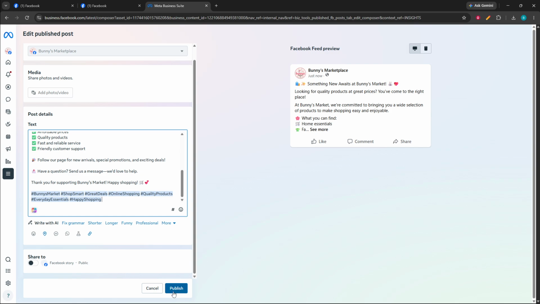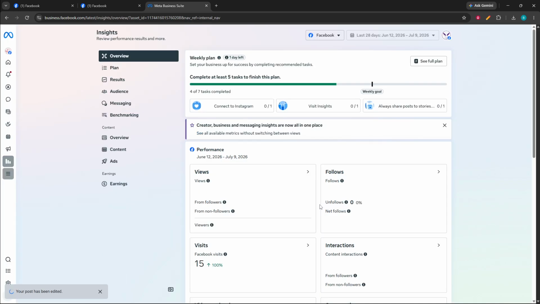After saving, it is a good idea to double-check the planner again to confirm that your changes were applied correctly and that the scheduled date and time still look right.